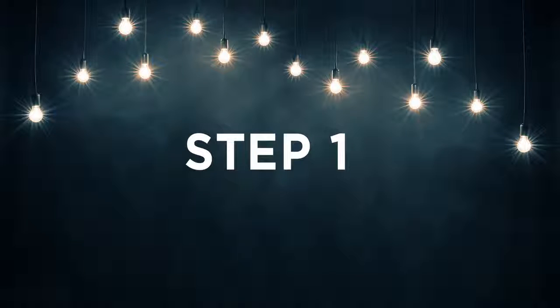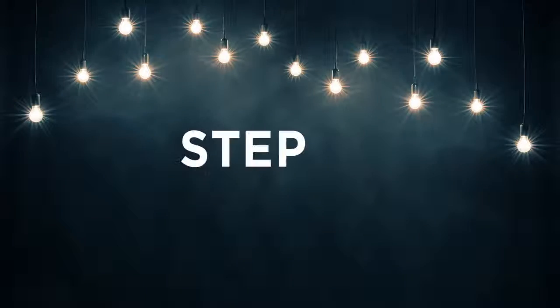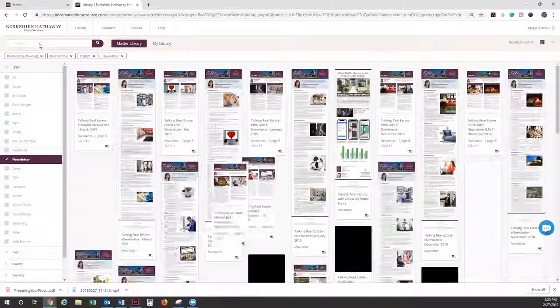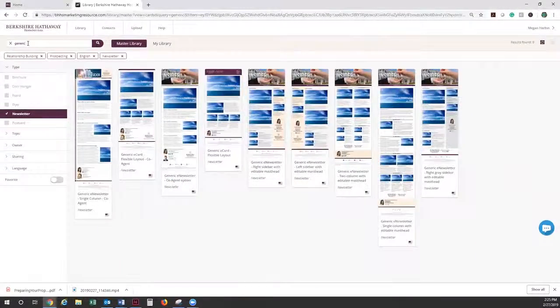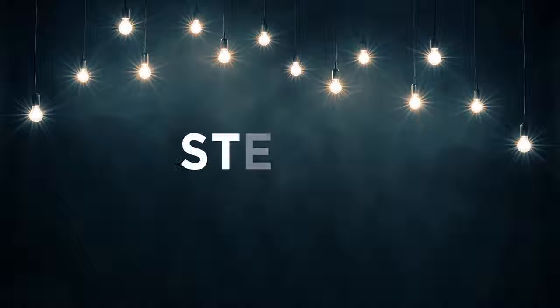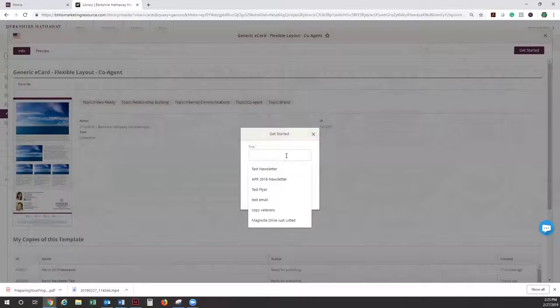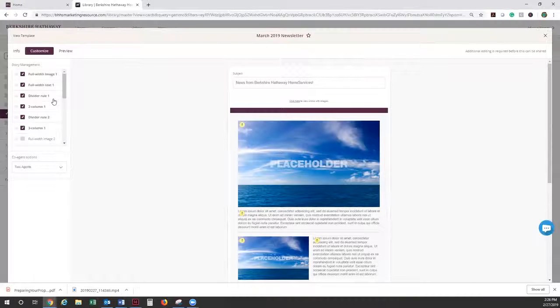Step 1. Log into BHHS REsource and click on Marketing REsource. Step 2. Under Type, click Newsletter, and in the search bar, type Generic. Here you'll see all the templates you can choose from. We'll select Generic eCard, Flexible Layout, Co-Agent, since it's the most customizable. Step 3. Click Get Started and add the title, for example, March 2019 Newsletter. After you add your title, you will see the newsletter template ready for you to customize.